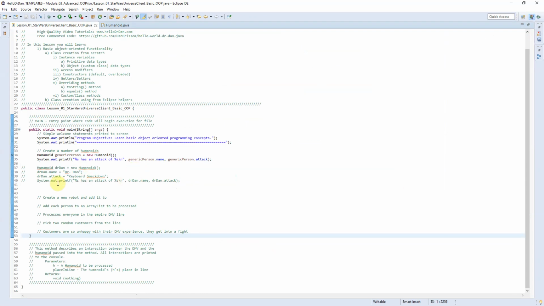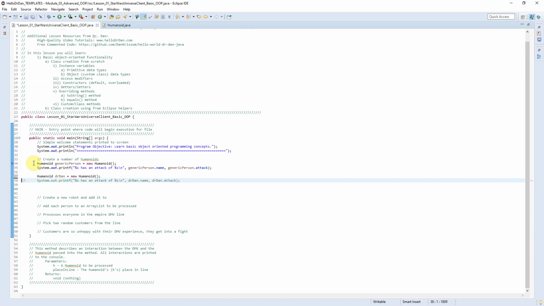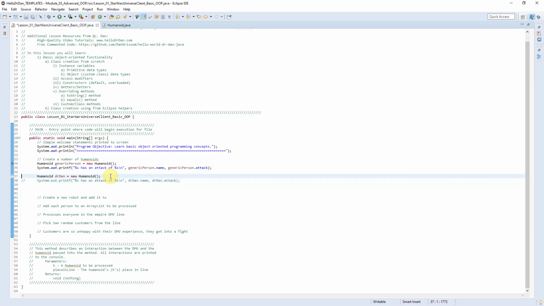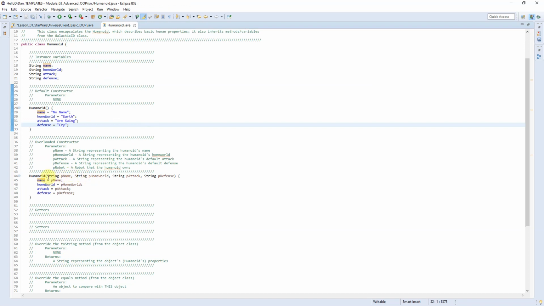All right, so now let's go ahead and I'm going to bring my humanoid Dr. Dan back, and now I'm actually going to delete those two statements right there where I was setting the attack and the name. Okay, and I am going to actually pass in some values to my humanoid constructor. Now what I typically do is I look and see, well, what values were we passing in here? Well, we were passing in a name, a homeworld, an attack, and a defense.